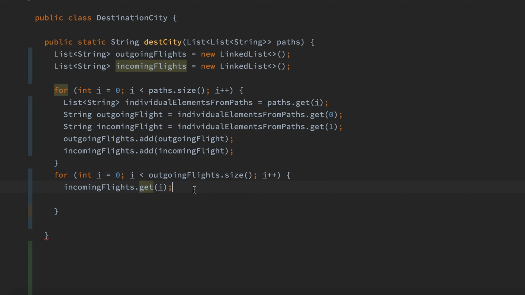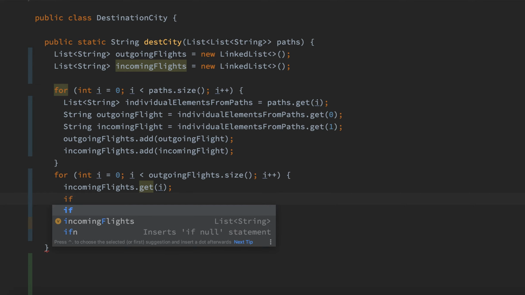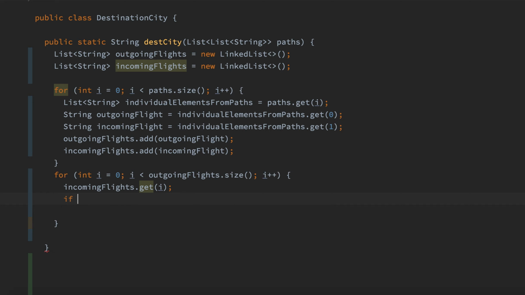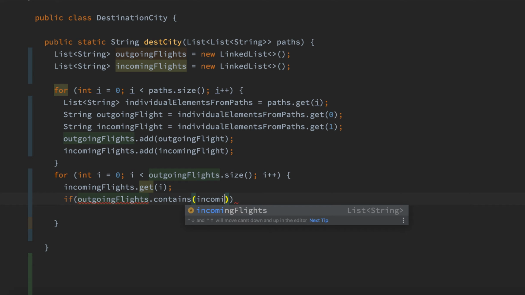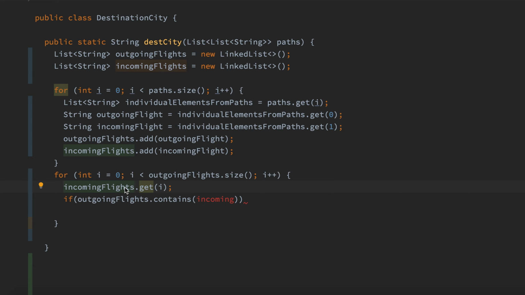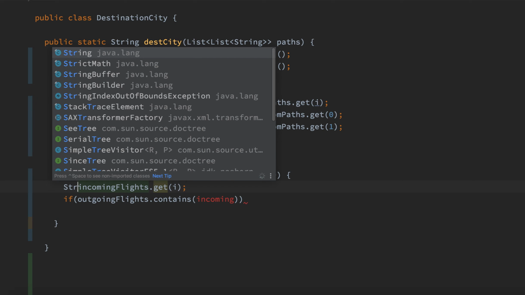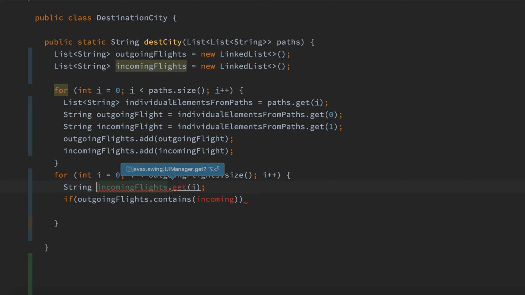and say if outgoing flights dot contains incoming flight. Oh, excuse me, I gotta put this over here. We need to come up with another variable to put this into. String. Oh, we can just call this incoming flight again. Notice because it's outside the scope of this for loop, we can reuse that variable if we want to, as long as it's not confusing. But no, we're just talking about one individual incoming flight here, not all of the flights.